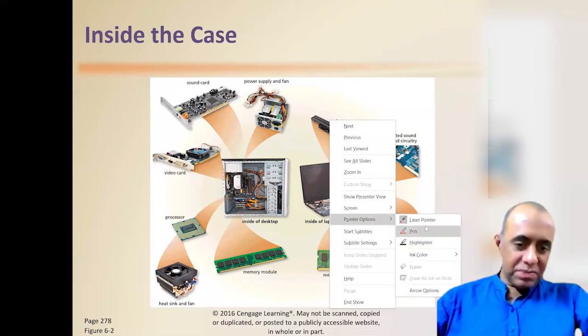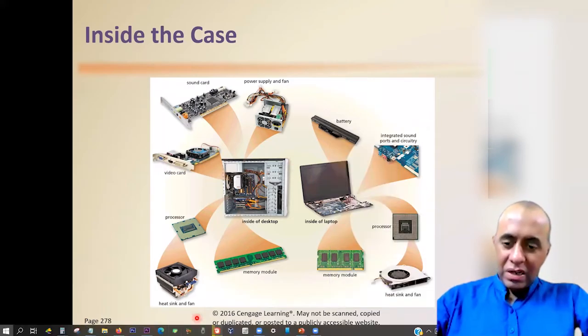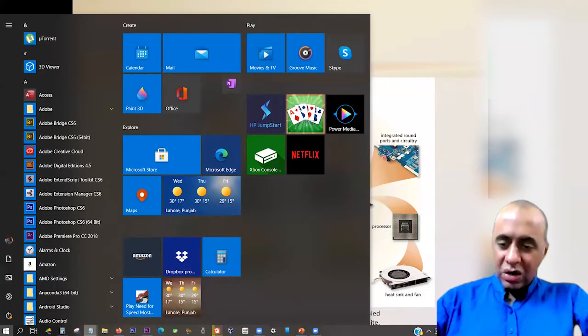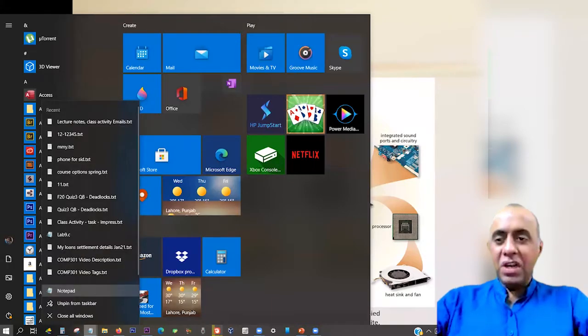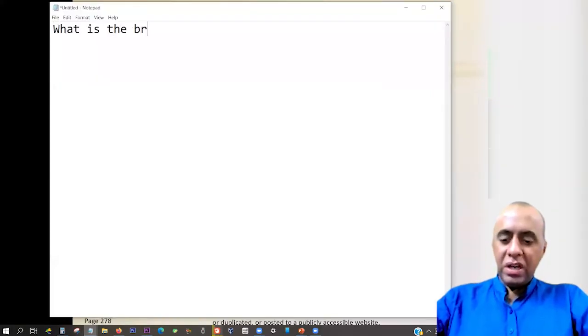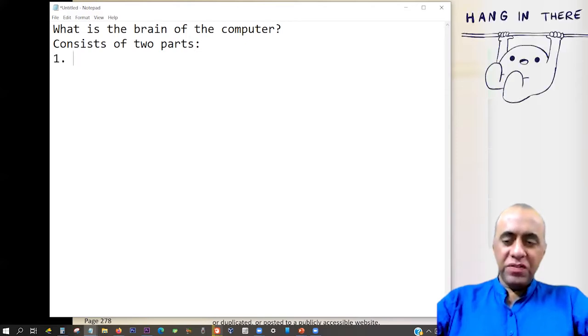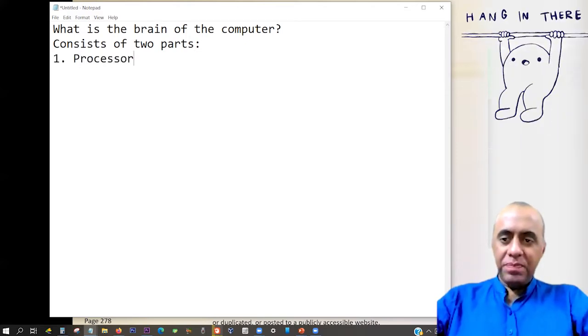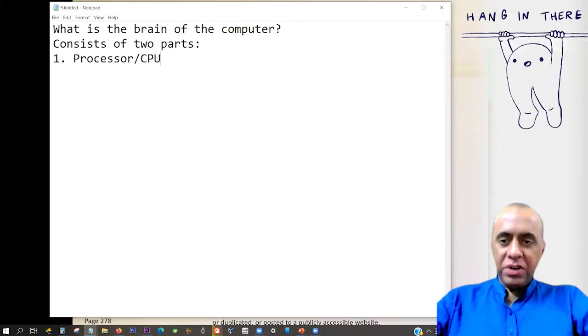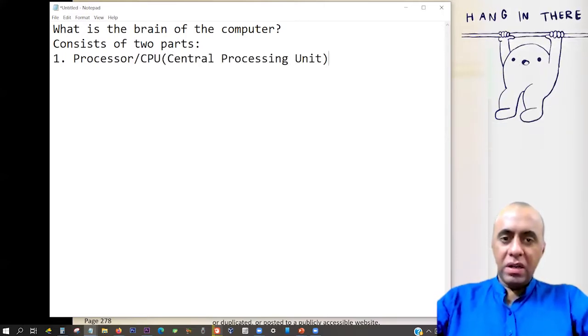So these two things, if I may, let me write it down over here. If someone asks you what is the brain of the computer, how would you answer that? You will say it consists of two parts. The first part is called the processor, also called CPU, which is short for Central Processing Unit, right?